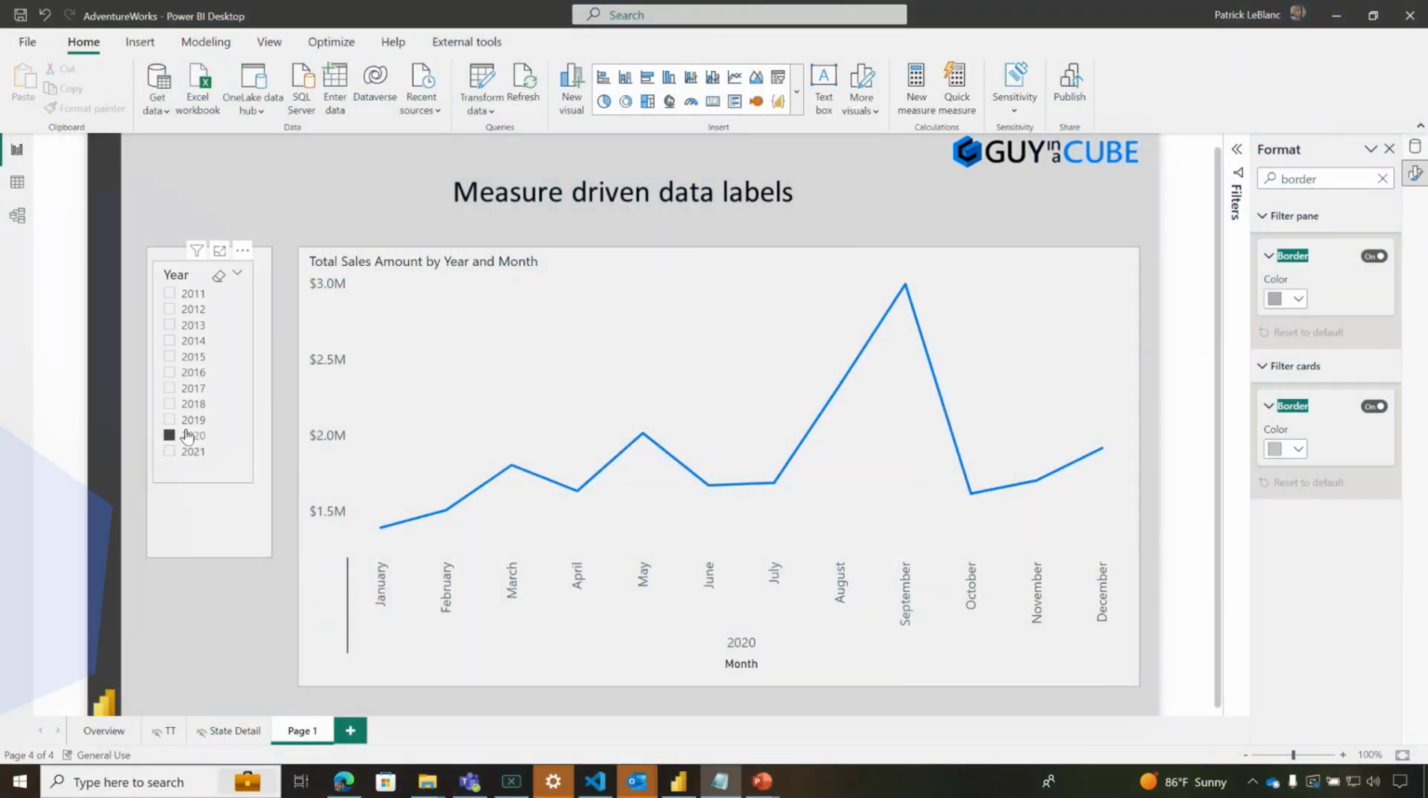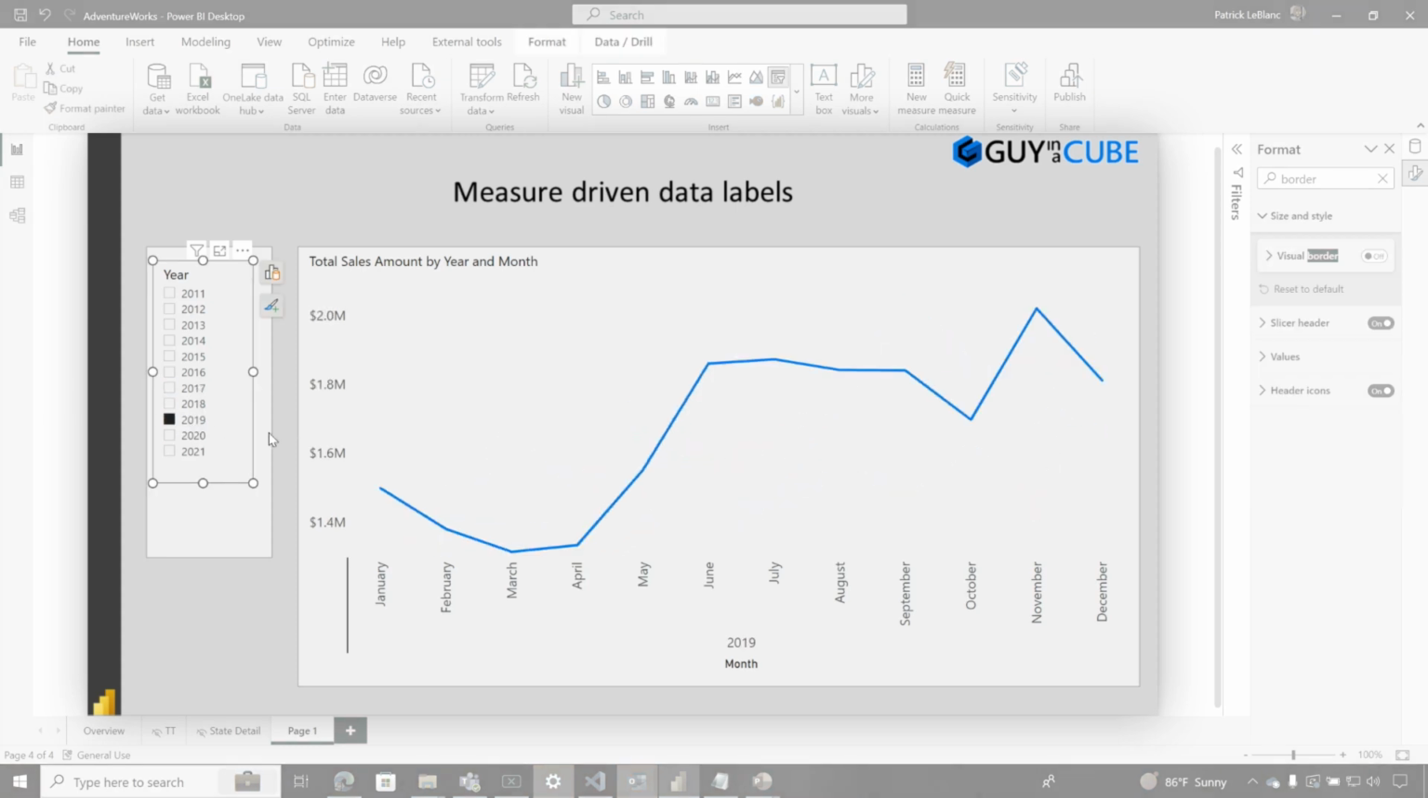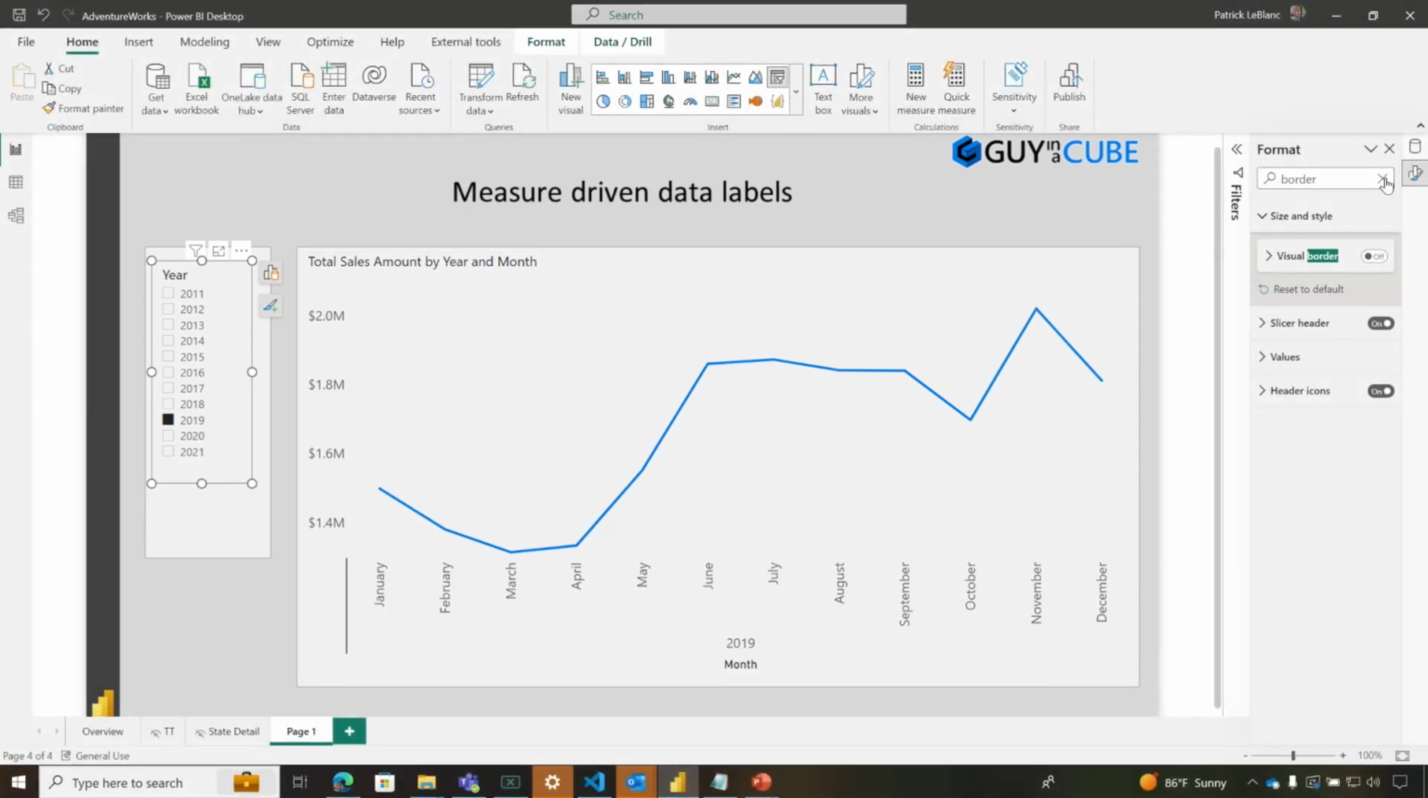So I got this report. It's really simple. If I choose a year, it just changes based on the selection. It shows my sales by month. What I like to do is have a little data label that indicates whether sales are up or down, and it shows me the current sales for that month. So how would you do that? Well, here come measure-driven data labels to the rescue.